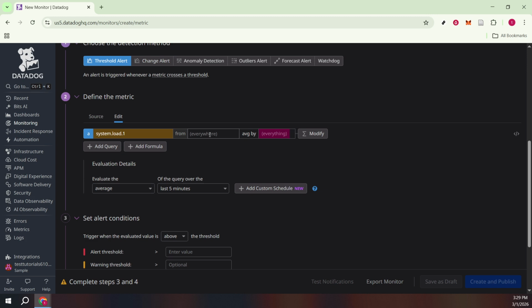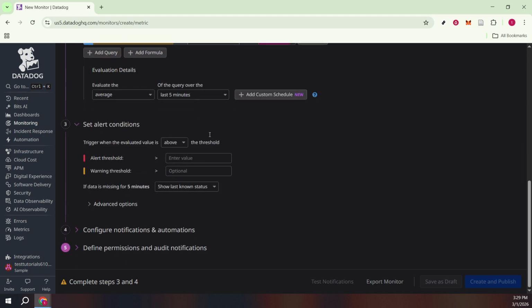Set your alert conditions. Specify critical and, if helpful, warning thresholds. Decide whether to alert per group, such as per host or service, or as a single combined alert. Tune the evaluation window and any delays to reduce flapping, and configure recovery logic so events automatically resolve when the metric returns to normal. Configure notifications and automations.